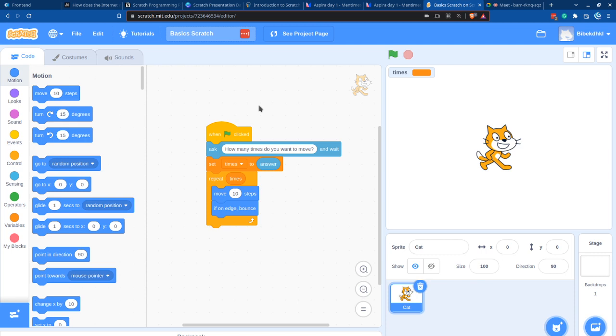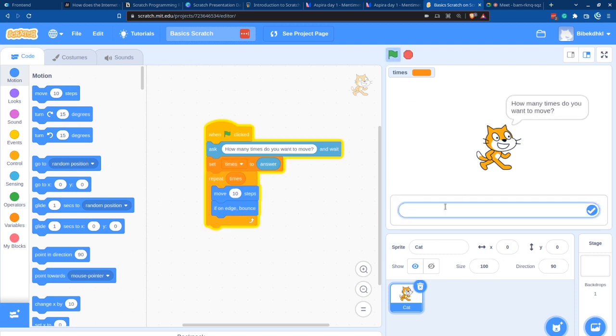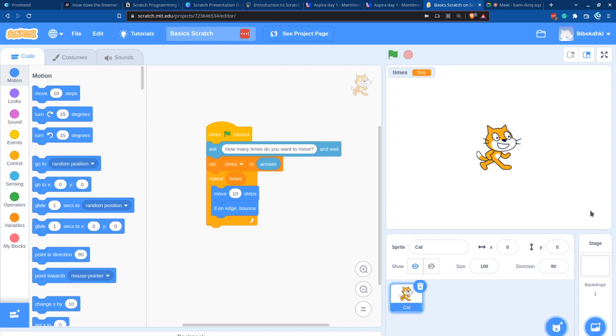What is the difference? In dynamically typed languages you don't determine what type of variable you use. Let us make a quick example. It asked how many times do you want to move, but I typed five. Do you think this will work? Let's press enter. No, it is not working. Why? Because it's expecting only a number.